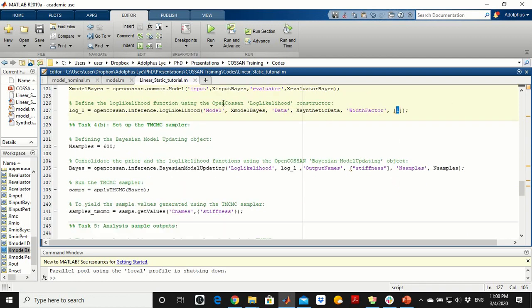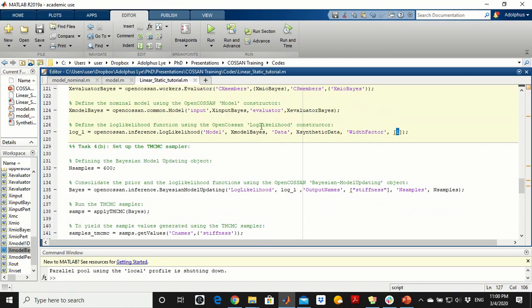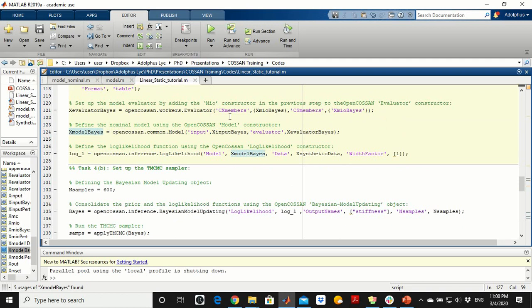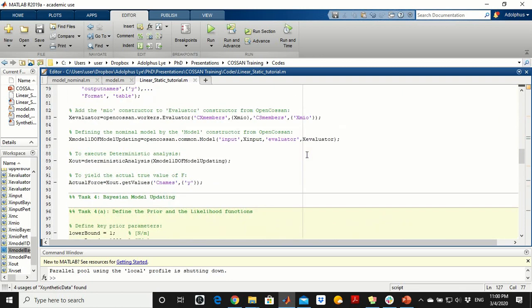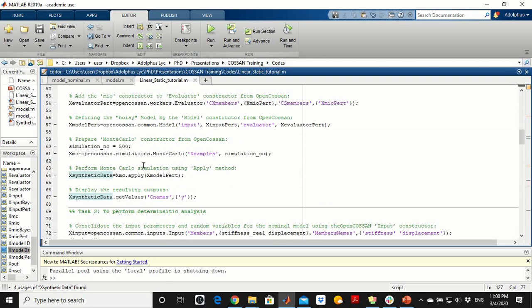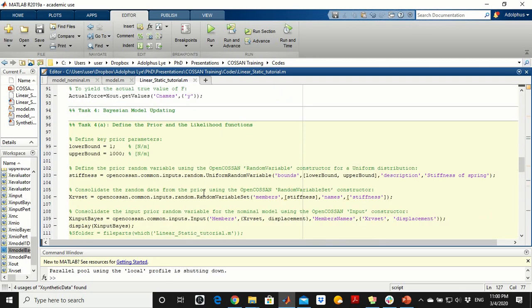So the log likelihood in essence requires only the X model Bayes, which is the nominal model that you just defined, and the synthetic data, which you actually did in the second task when you had to generate the synthetic data using Monte Carlo simulation.